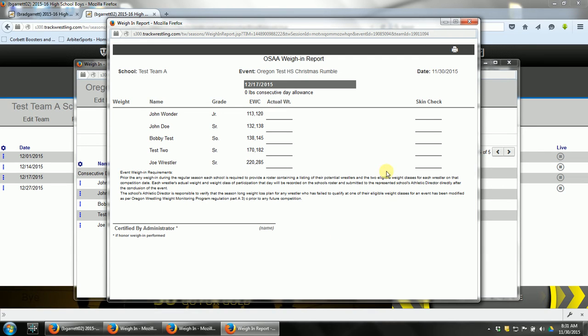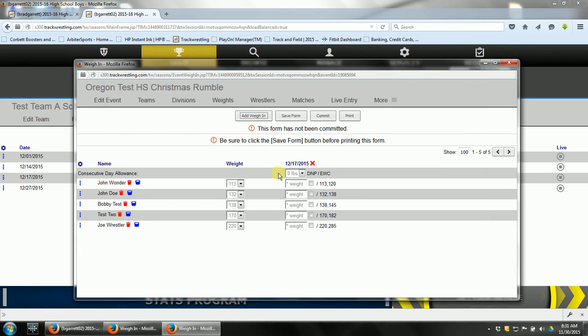So again, you'll want to create this weigh-in report by selecting the wrestlers you would like to have, dropping them in, selecting the weight class they're going to participate in. Also, after the event, you are allowed to come in and enter an actual weight or a did not participate if you're trying to track weigh-ins as well. But make sure and use the print button. It's important that you save the form before you print it.